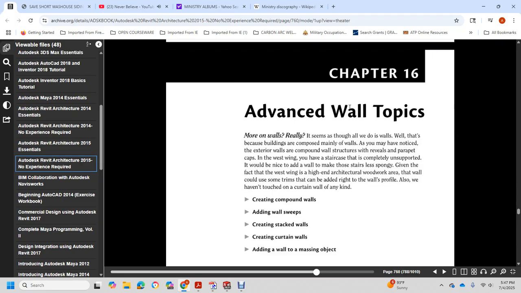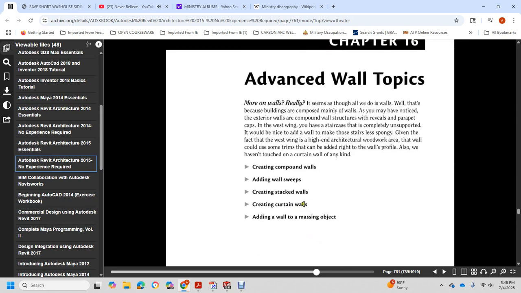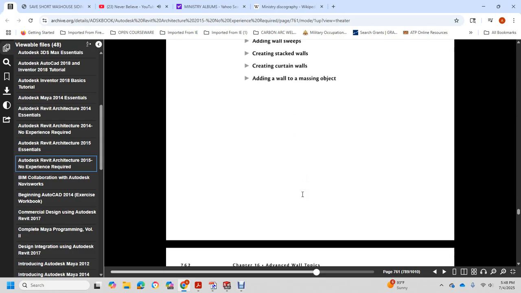It would be nice to add walls to make these stairs less spongy, given the west wing with a highly architectural walking work area. The wall could use some trim that could be added with the wall profile. Also, there are curtain walls of any kind. Create compound walls, adding wall sweeps, creating stacked walls, creating curtain walls, and adding a wall to a massing object.